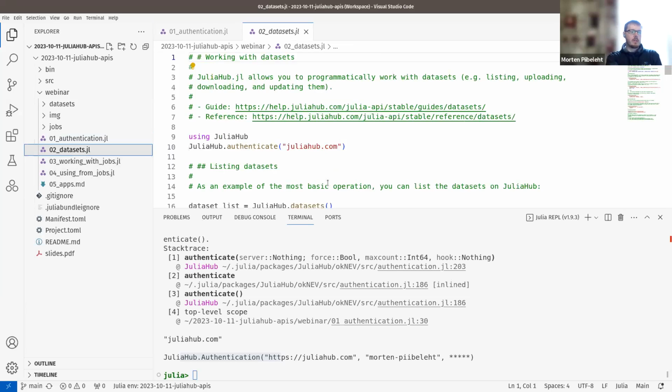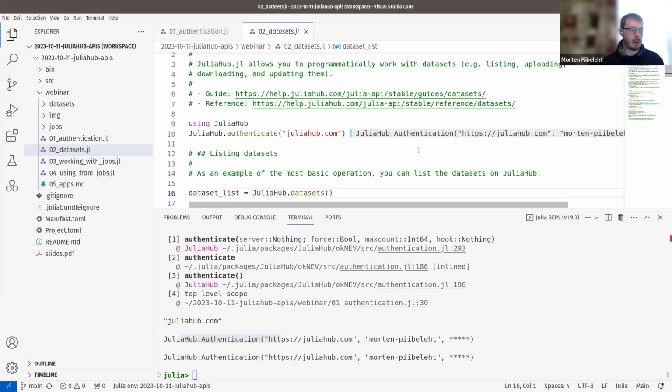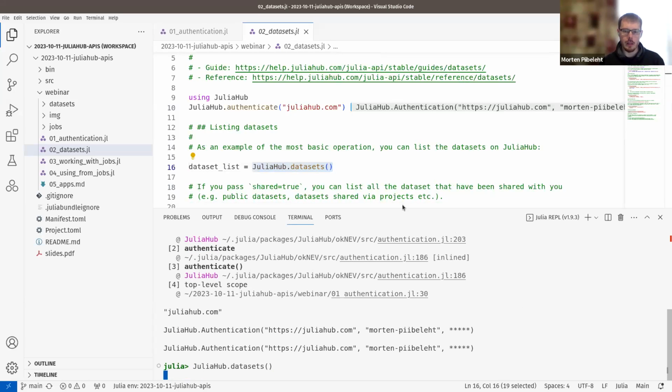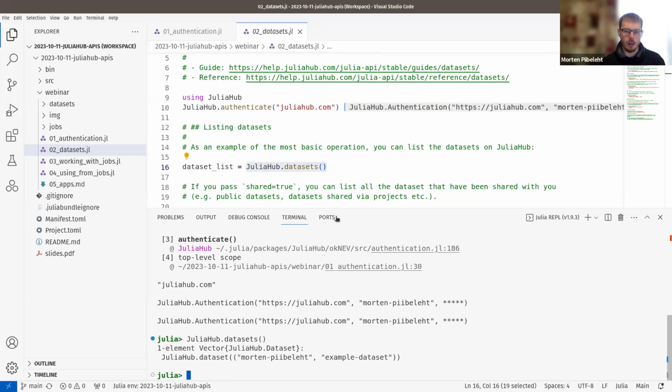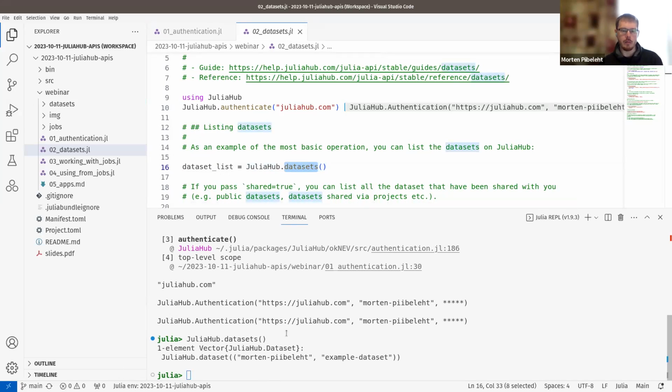So let's get to the actual meat here and talk about how to actually use JuliaHub.jl, and it's pretty easy. The two feature sets that I want to talk about are datasets, how to manage datasets using JuliaHub.jl, and then later on how to work with jobs. So once you are authenticated, you can start using the platform. For example, if you call just the datasets function from the Julia package, it'll give you a list of all the datasets.